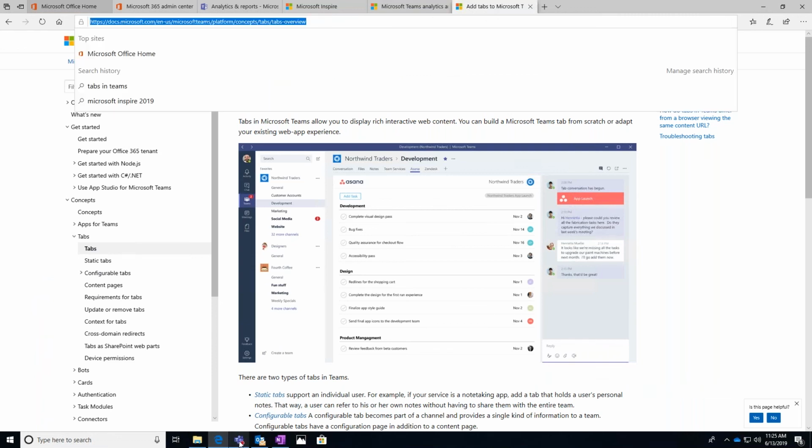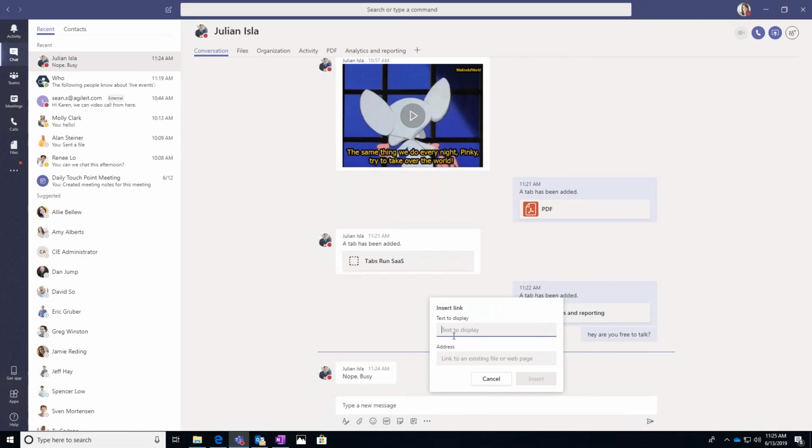And the other thing about Control K is that it works just about everywhere. It works in Word, it works in Outlook. If you use WordPress, it works there.